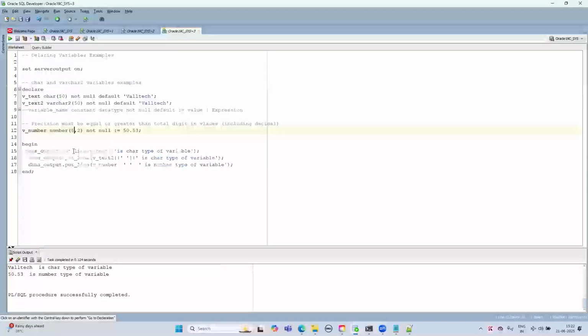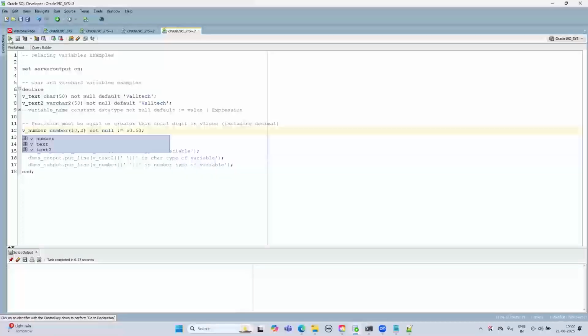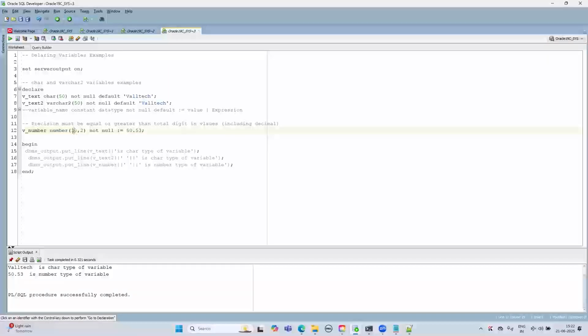We can have 5 also, we can have 6 also, we can have 10 also here, right? There will not be any problem if this precision is equal to or greater than the total value. But if it is less than the total number, here we have 4, 2 before the decimal and 2 after, then it will be a problem if we have a lower precision than the total 4 here.